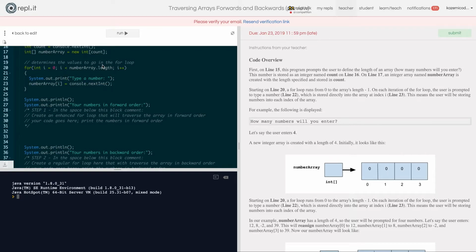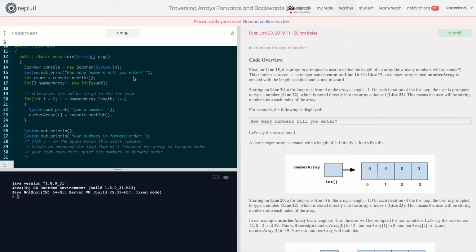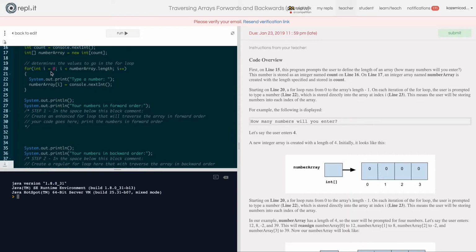So let's say that the user specified 4 for how many numbers they would enter. It would create an array with a length of 4, so index values 0 through 3. And this loop would iterate through index values 0 through 3, prompting the user to type in a number. And so each time the user types in a number, it gets stored at that index position and then prompts for another number until the entire array is filled.